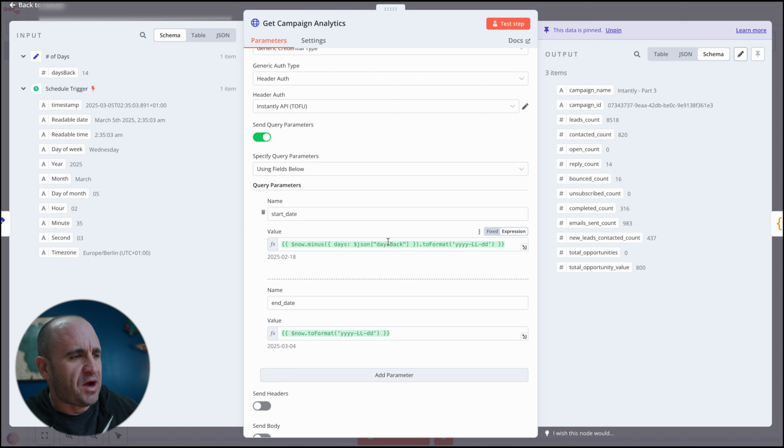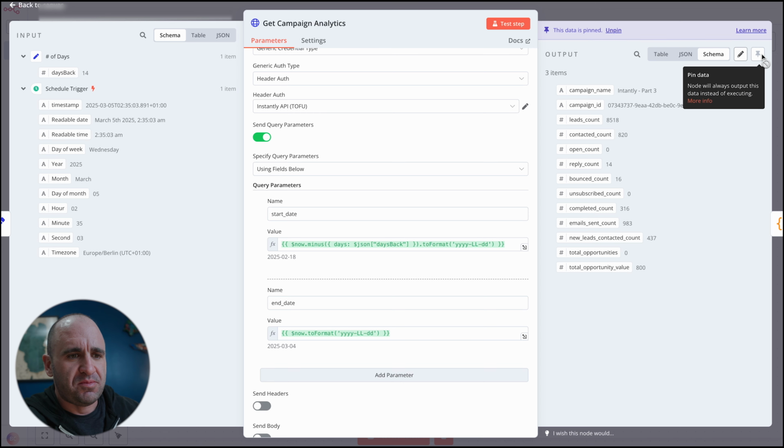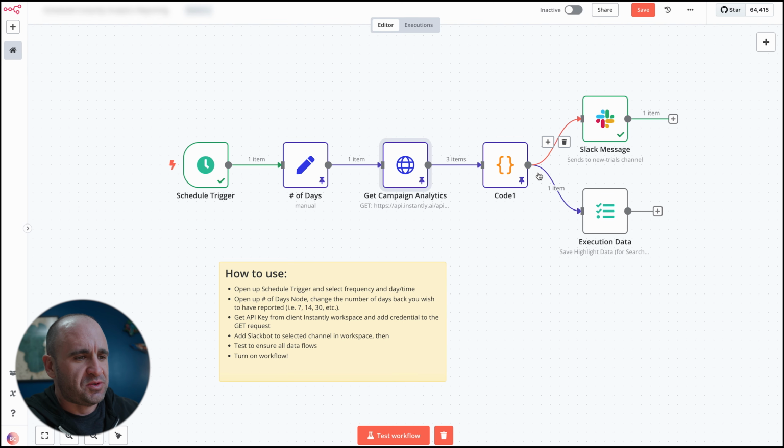And so if I were to change the previous one where days back was 14 to 7, it's going to count back via JavaScript 7 days. That way that interval is aligned, and you can just replicate and scale it as you see fit. And so with that, you'll do the GET request, and then obviously you'll get some data here, which you can pin and then move on to the next one.